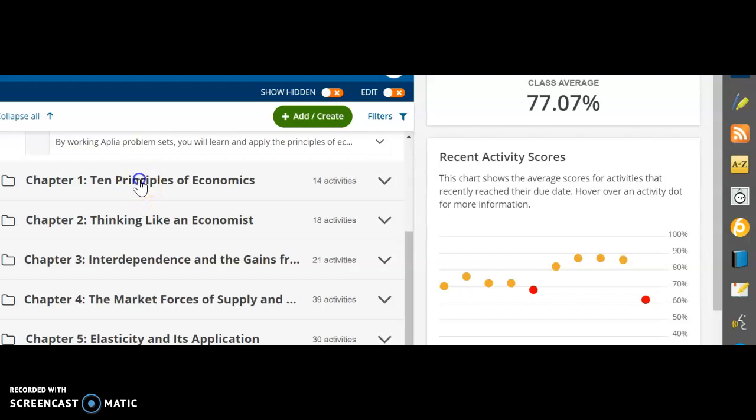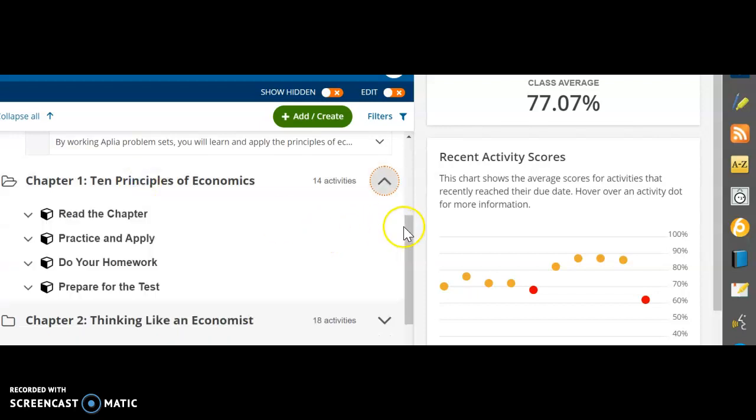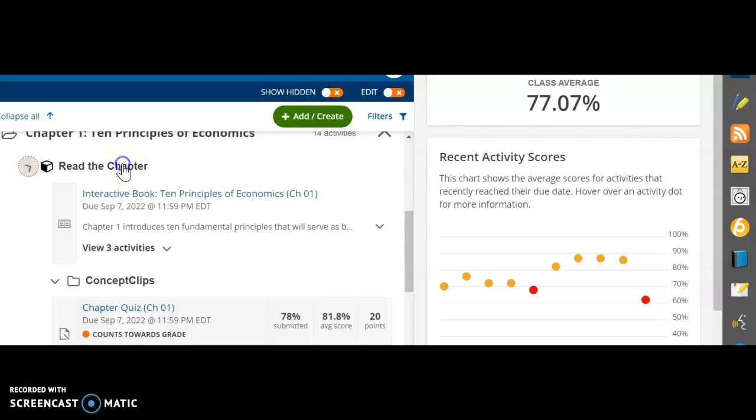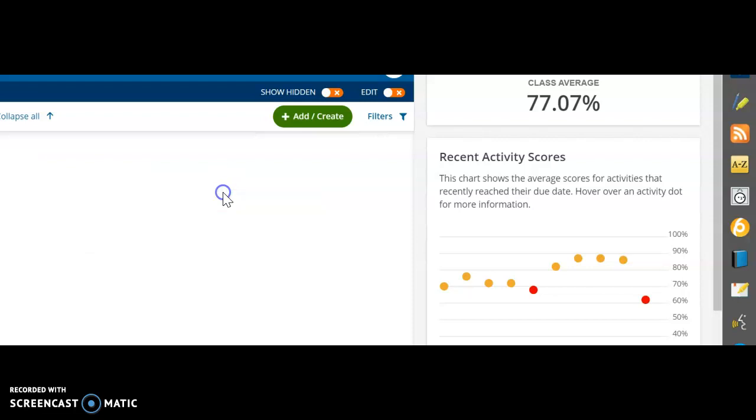So let's click on Chapter 1. And this has a bunch of stuff. First, read the chapter. Okay, this is the textbook. So let's go in there. Interactive book. Go in there.